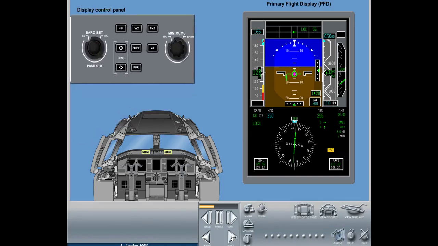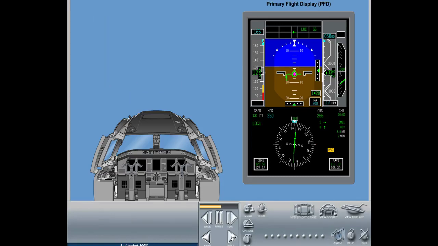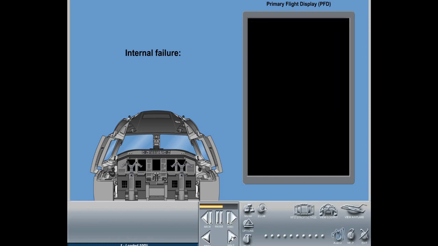On the guidance panel, the display controller portion allows the selection of primary flight display HSI formats, navigation sources, weather display, and bearing pointer selection. Certain PFD internal failures will result in a blank PFD screen.